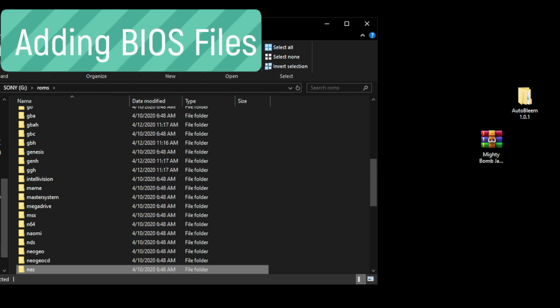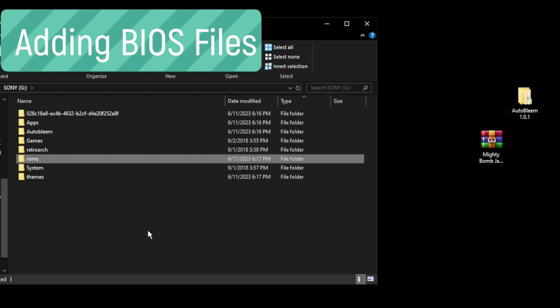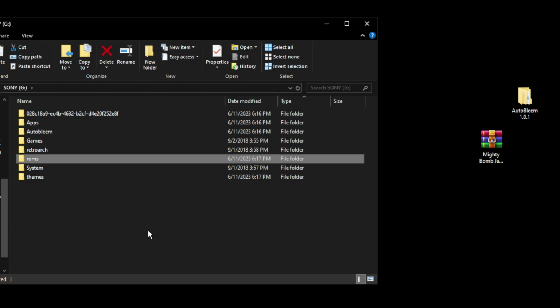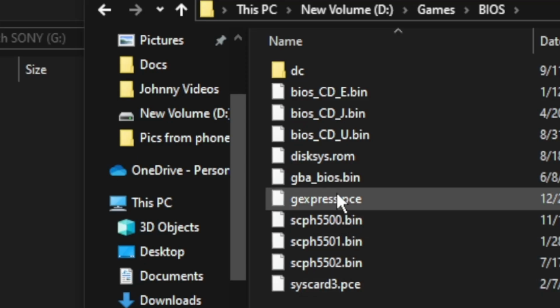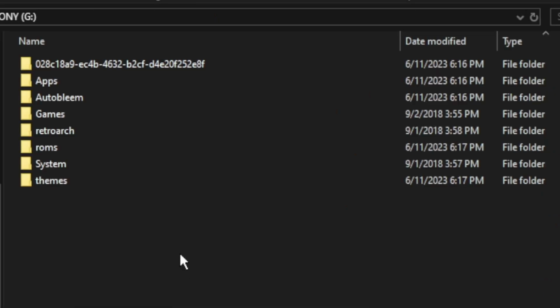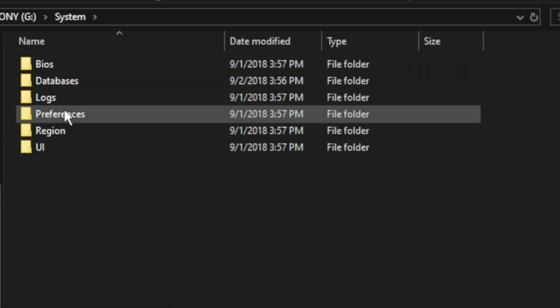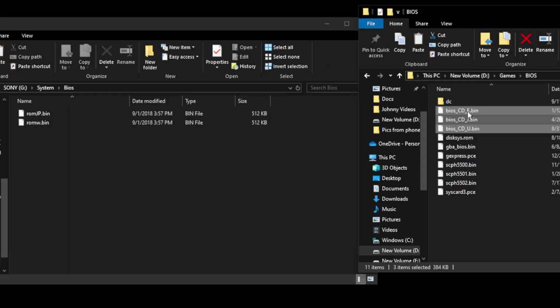For systems that require a BIOS file, you're covered with the PlayStation, but say you want to play TurboGrafx CD games, Famicom Disk System, or anything else that runs with a BIOS file, like these here, you go to your System folder, BIOS folder, and you drag them directly into this folder.